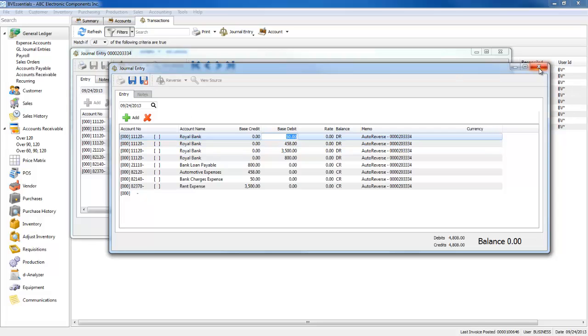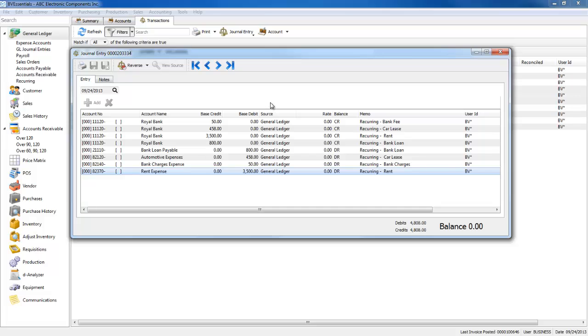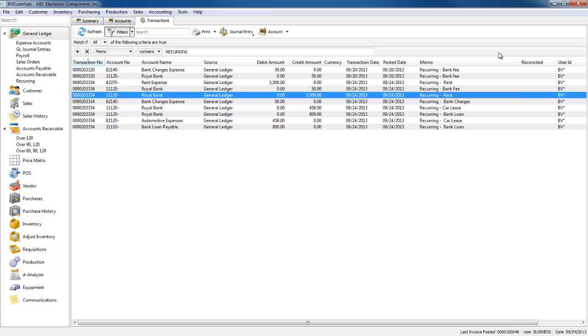Then I just hit the post button and post that transaction. So it's very, very good for putting in, you create yourself a journal entry once for all your bank rec items, and then just basically go back to that one and duplicate it, change the date on it, and post it for the following month.